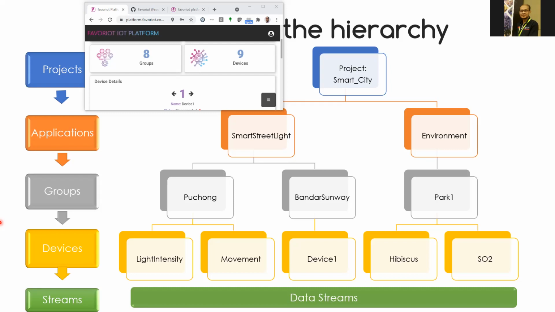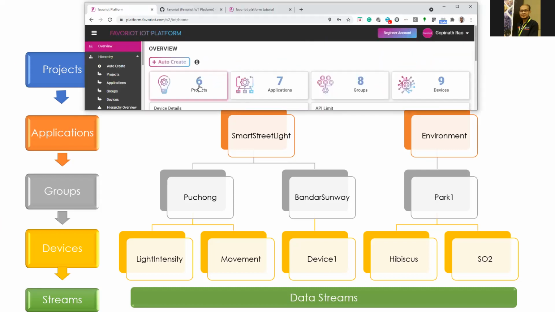So once you complete, if you go back to the main page, the overview, you should be able to see here 2 projects and then 3 applications, then 4 groups and 6 devices. Okay, so two projects, 3 applications, 4 groups and 6 devices. Why the extra is because the system already provided the default for you. Yeah, it should be 2, 3, 4, 6.